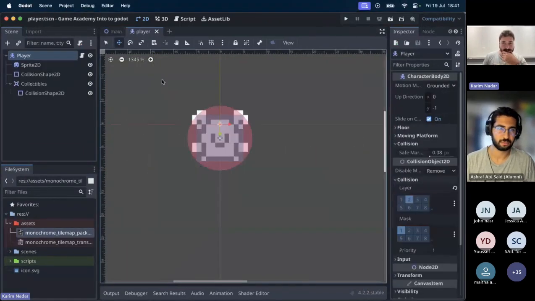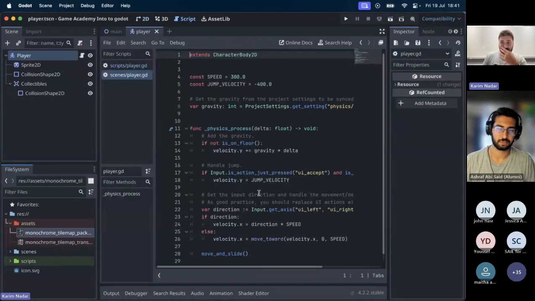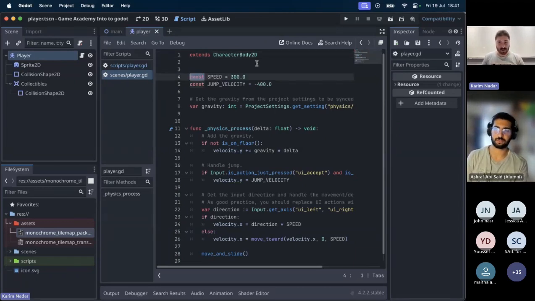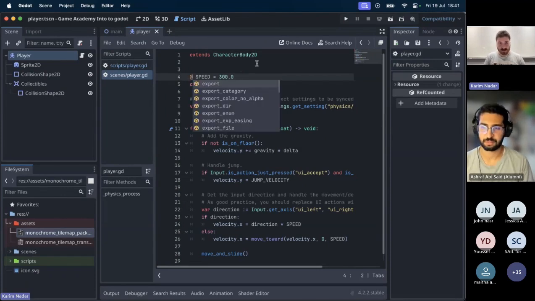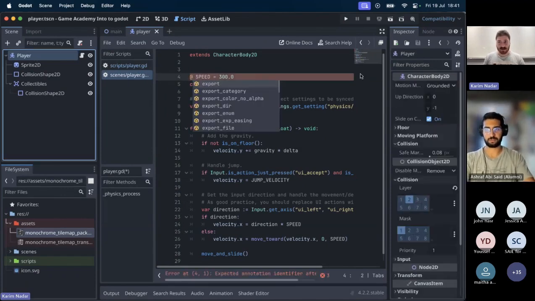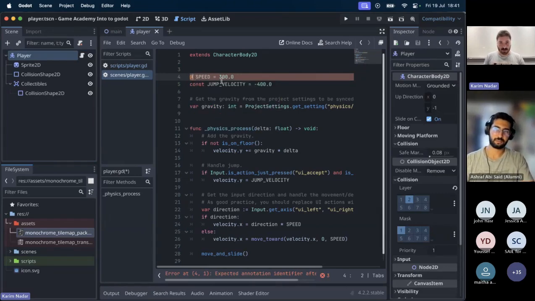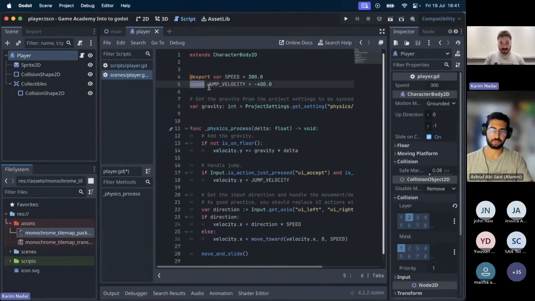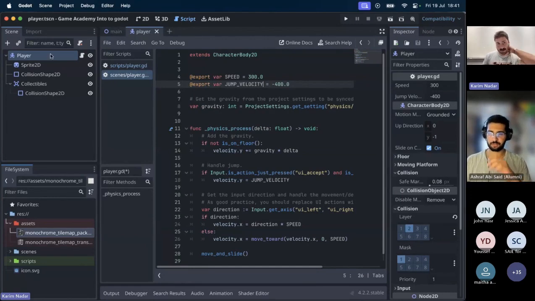Okay, we're gonna go to the player and the script. Gonna want to be able to change the speed and the jump velocity. Gonna change this from constant to an export variable, so we can edit it from here. Export variable speed. Gonna do the same here. Export variable jump velocity. So we can see that it shows in the inspector, and we can change it from here.